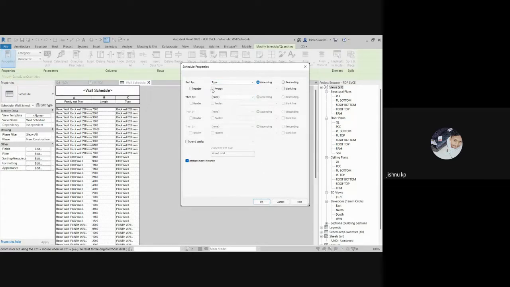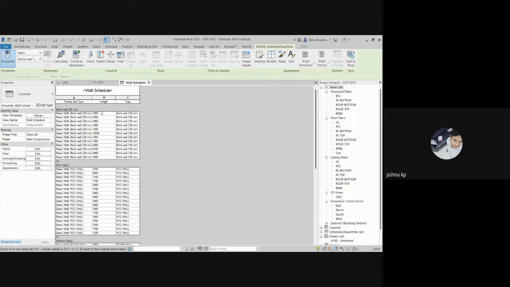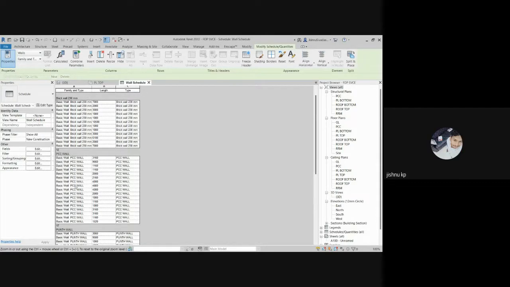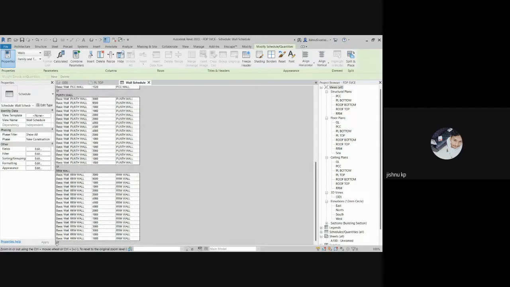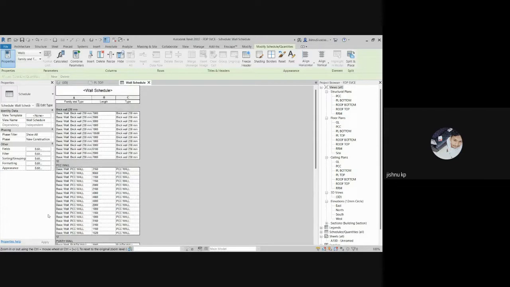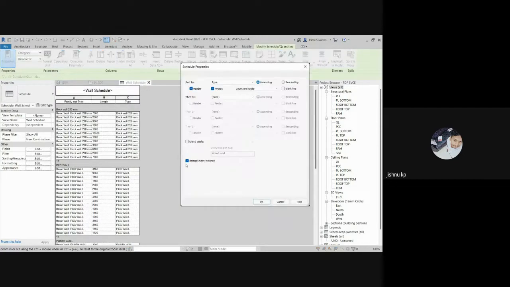And I'm giving a header and footer. Just tick the two of them, and change it to count and totals. Clicking OK. Now you can see that it's been sorted with the header of the family type. The brick wall type total count is 12, the PCC wall is total 17, the plinth wall is total 17, and the RRM wall is total 17. Again I'm coming to the sorting or grouping option.